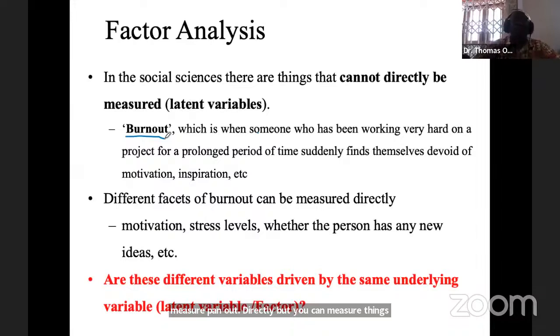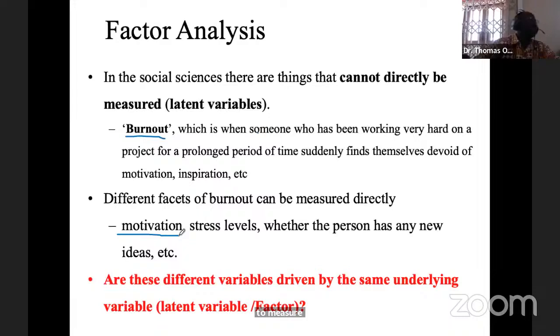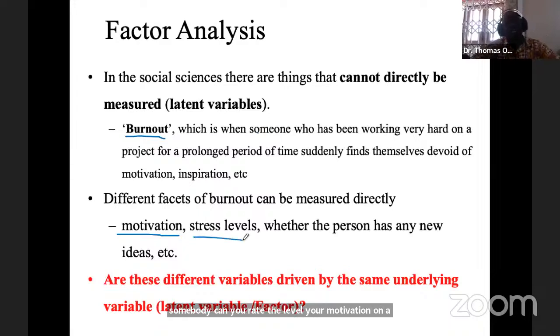So you can, for example, design a question that can help to measure motivation. You can tell somebody, can you rate the level of your motivation on a scale of 1 to 5? You can measure stress. Can you rate the level of your stress? You can find out whether somebody has new ideas or not.